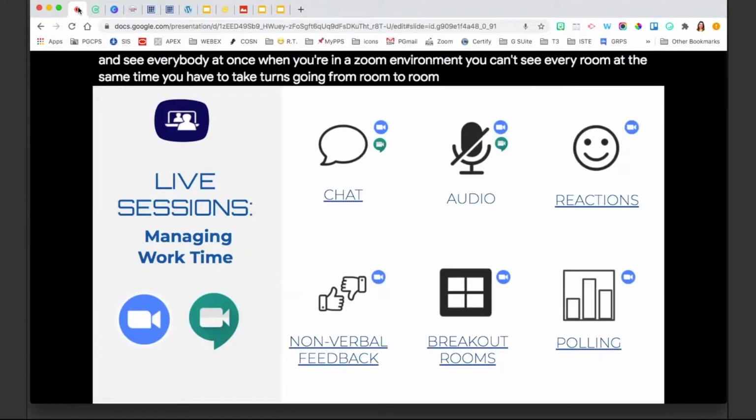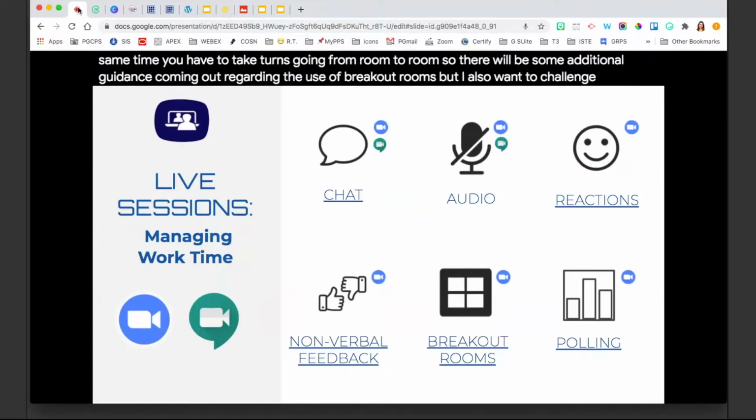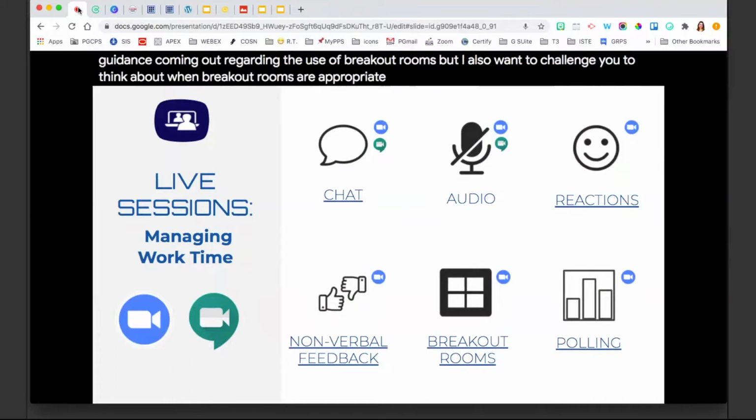There will be some additional guidance coming out regarding the use of breakout rooms, but I also want to challenge you to think about when breakout rooms are appropriate, especially at the beginning of the year. Some of our students may not be ready to go into a private room with another student that they may not know very well yet. While we think that this might be a good place for them to develop relationships, we also need to make sure that our classroom has established enough of a relationship that they can feel comfortable communicating with somebody they don't know well yet. So keep in mind how you'll make sure students are on track and that you'll communicate the expectations and all of those things that Sarah talked about for the big room. How would you do that in the small room?